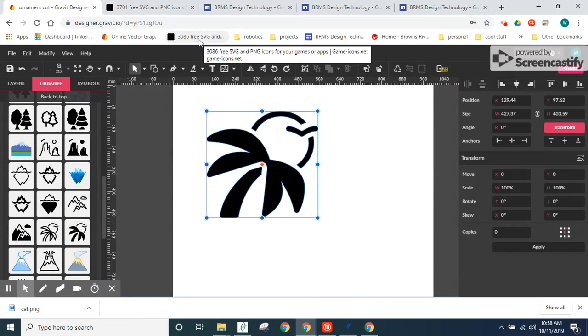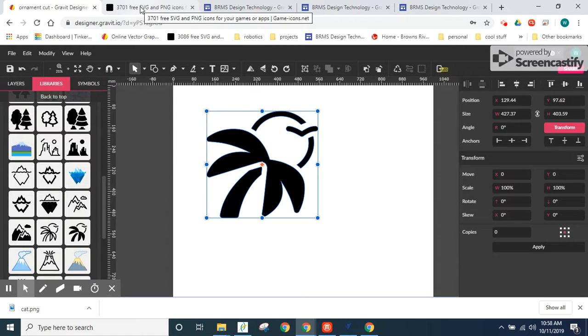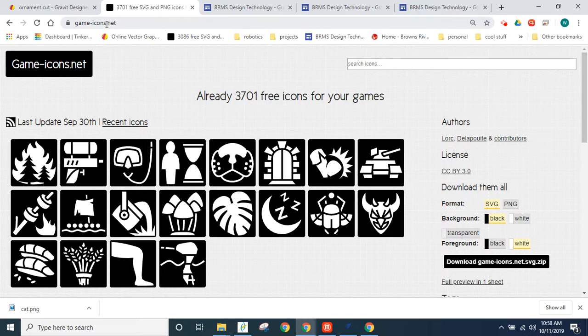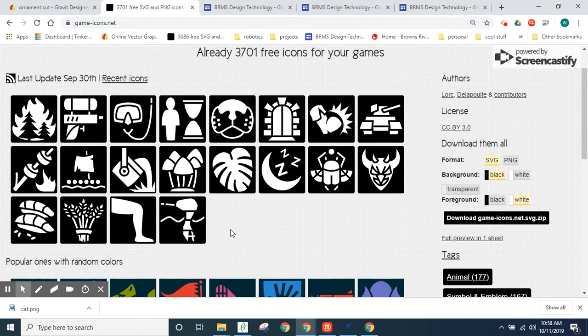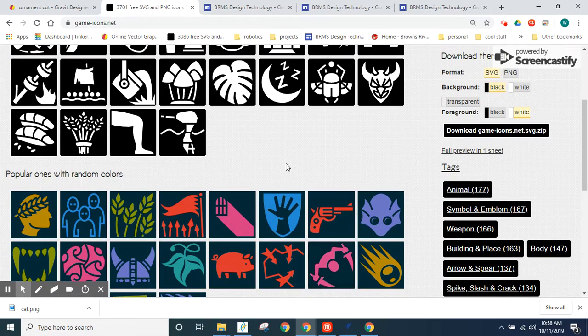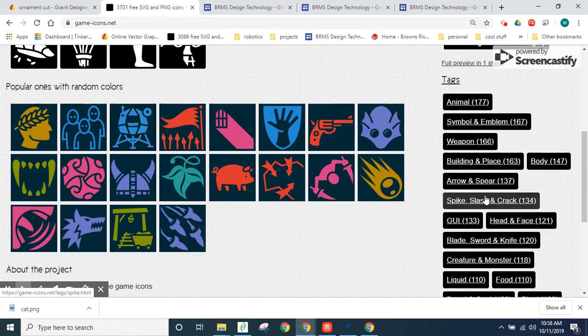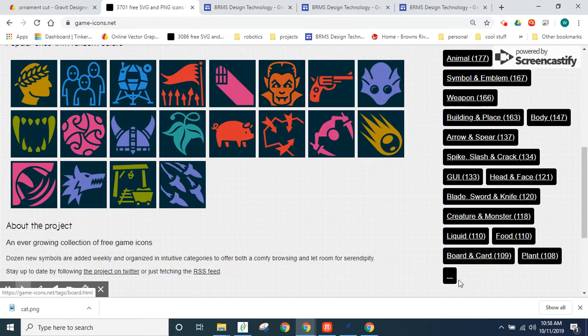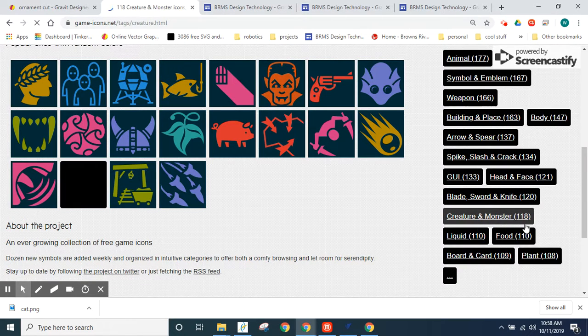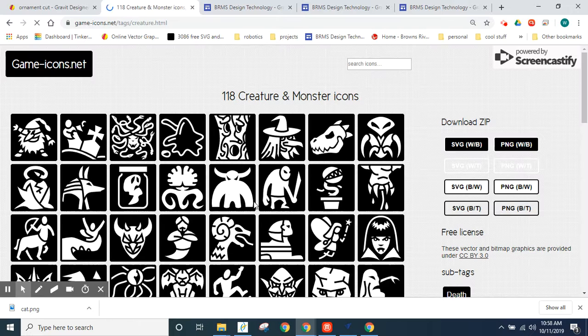Another place to go besides libraries and drawing your own is this great website right here. This is called gameicons.net. They have a lot of really great simple icons that are really fun and simplistic. Like here's one of a pig and so forth. They have a lot of menus that you can search through. So if I go to one like creatures and monsters, which are pretty cool, fun to look at, it's loading right now. Here we go.